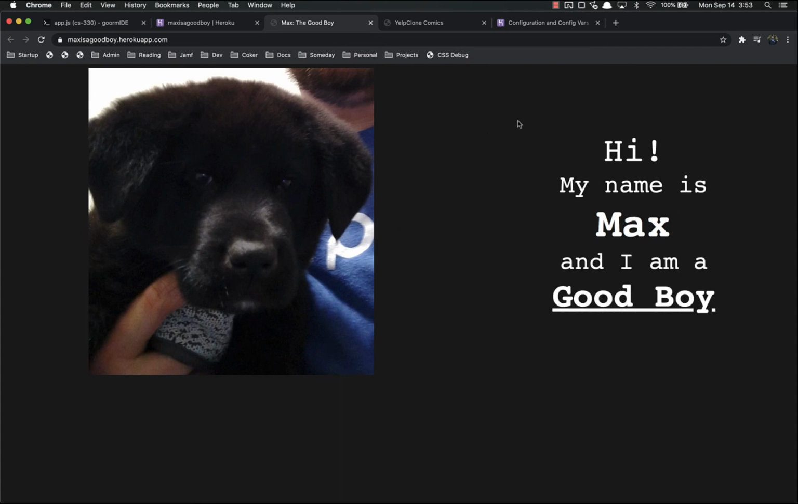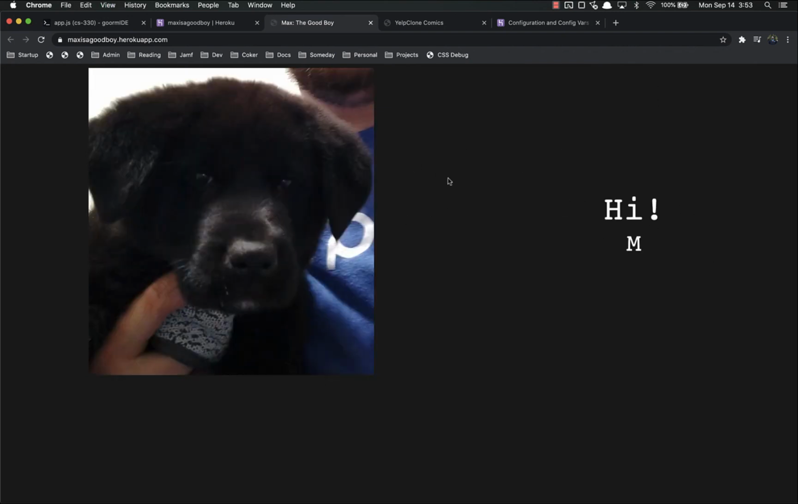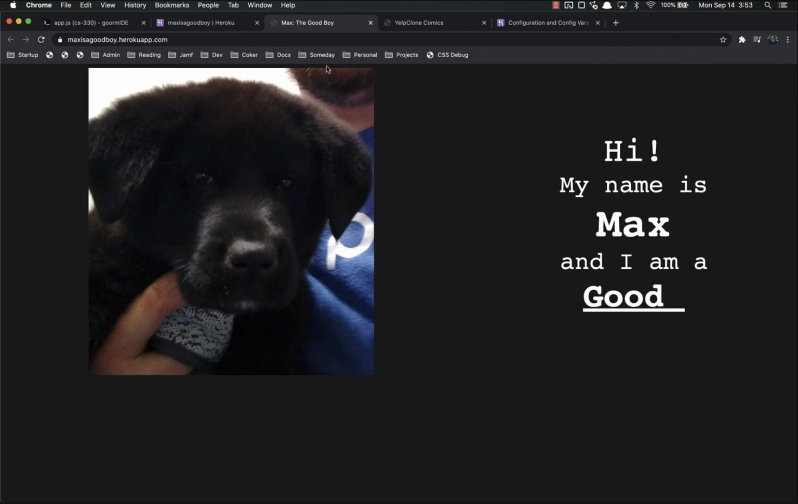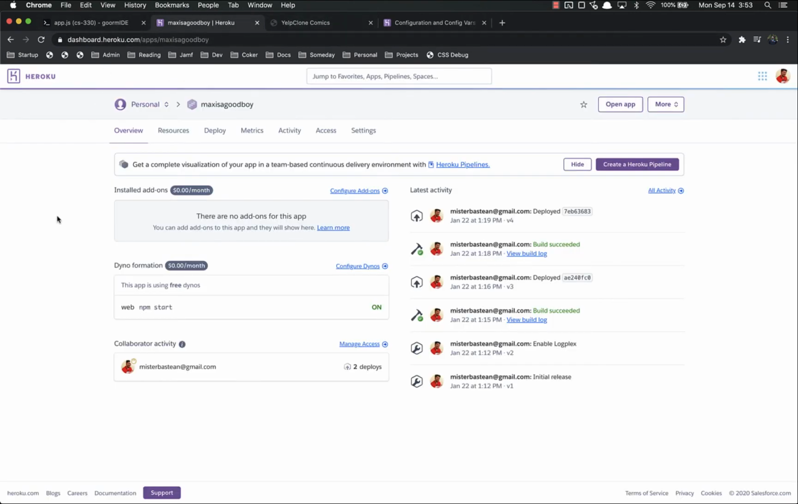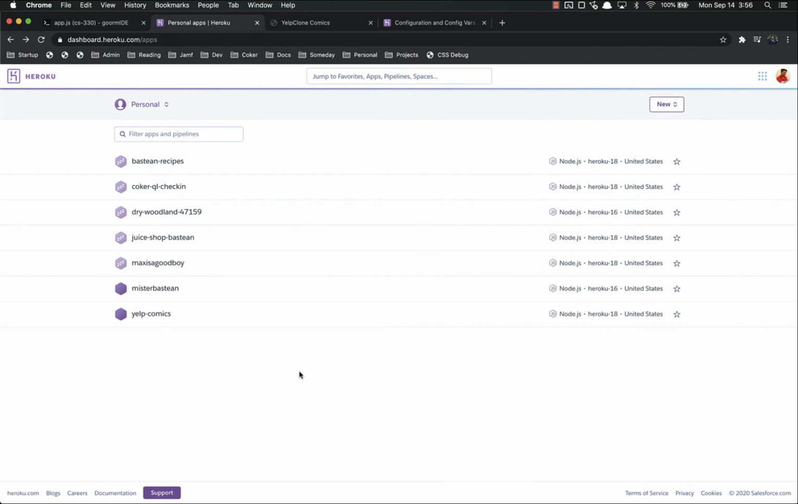And this is all the page does. Here's just him as a puppy. So if I refresh, now it loads instantly because that VM is up and running. But it'll go to sleep after about 20 minutes of no activity. So this is obviously not good for a production web application, but it works fine for testing things out and for trying things.